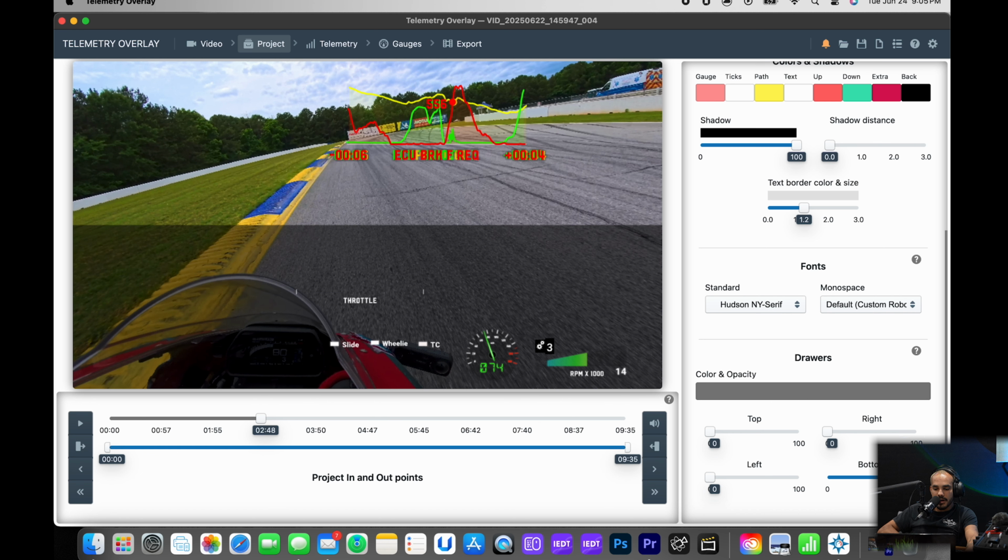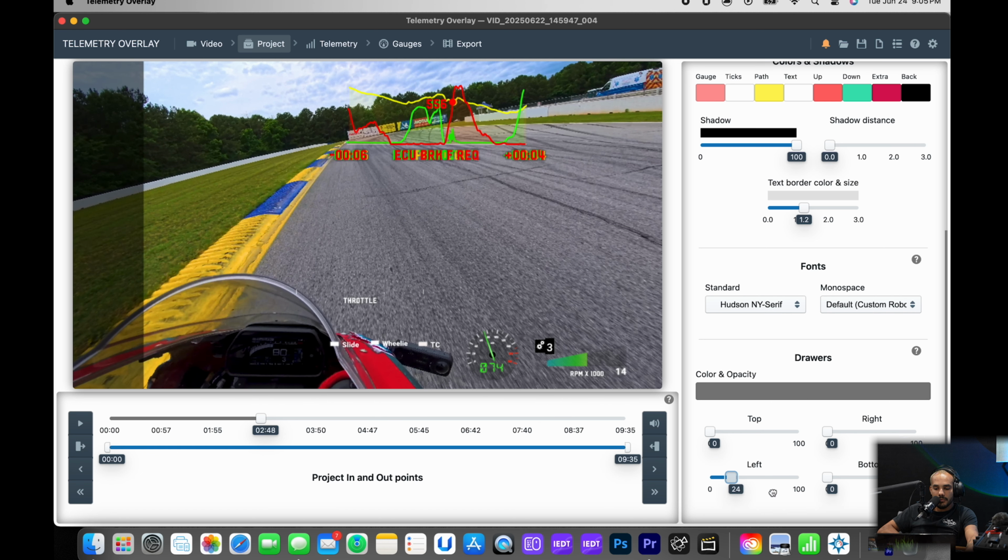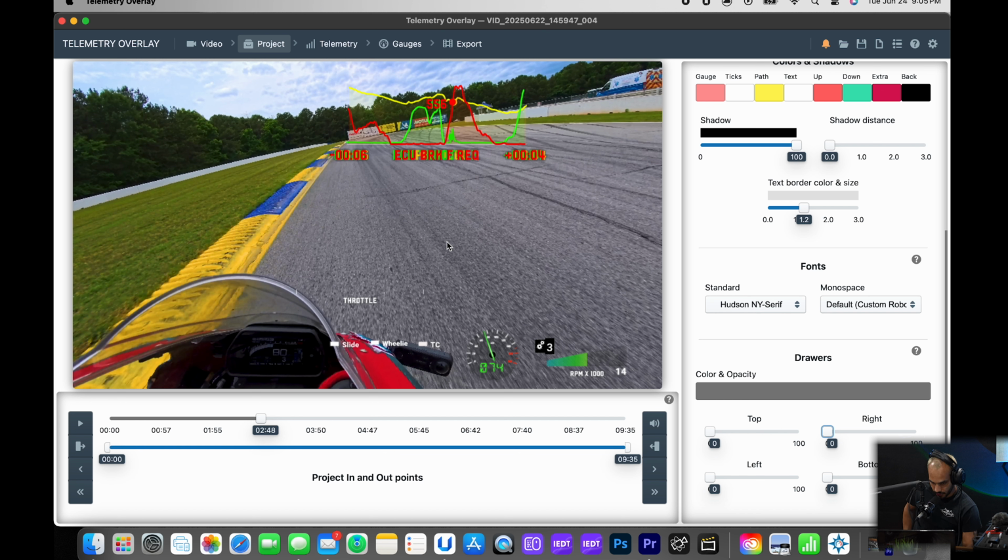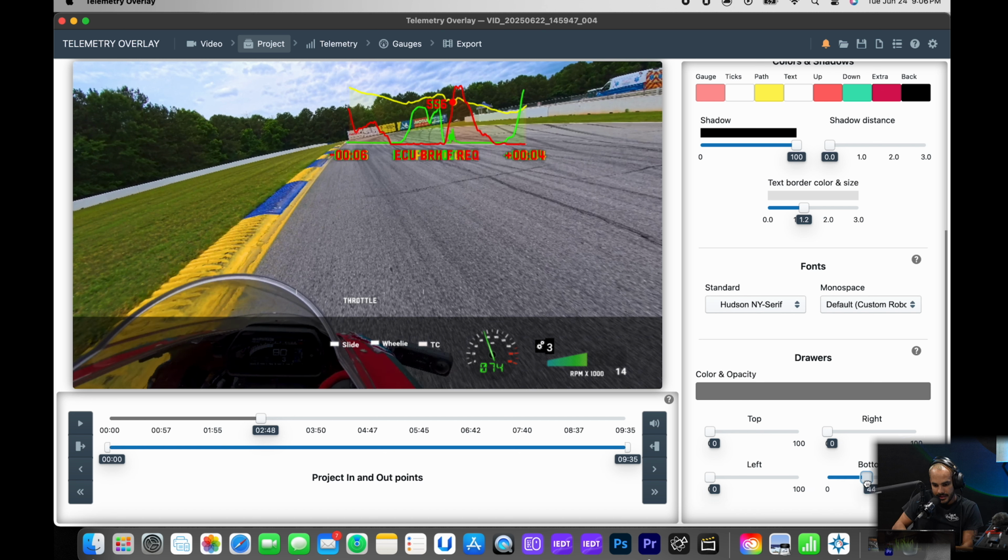Boom, over here, right? If you want to add from the left, let's say from the top, from the right, you get it, right? Let's say, in this instance, I'm recording from my shin mount, so I like to do it from the bottom. And then that way I can keep all of my information over here.